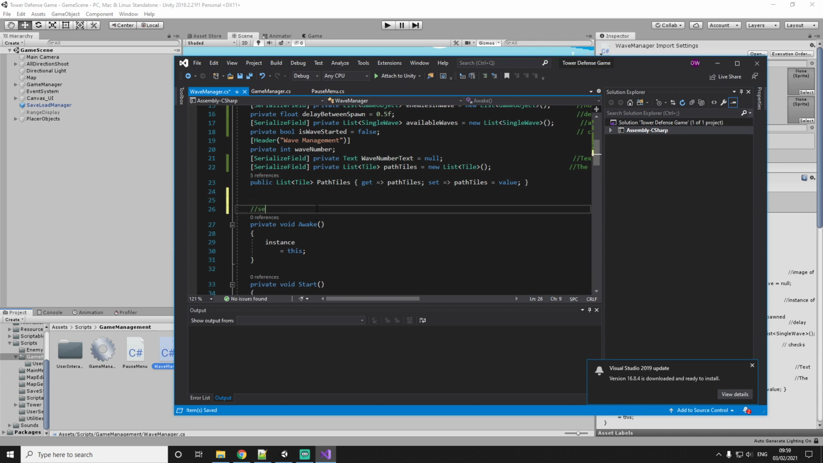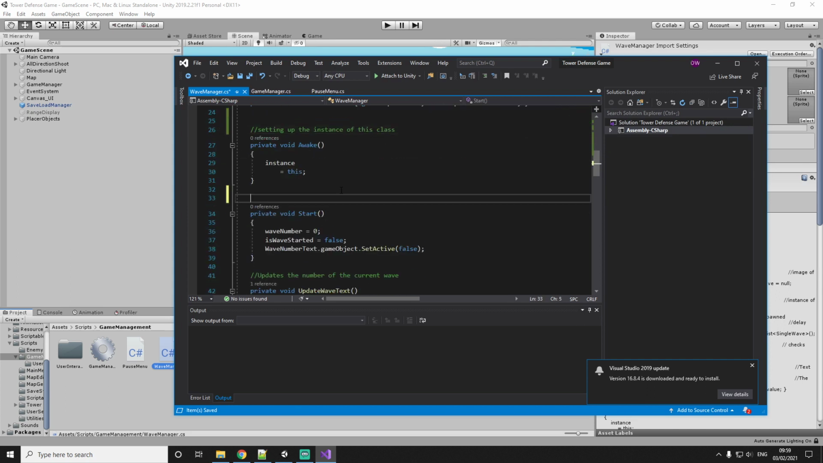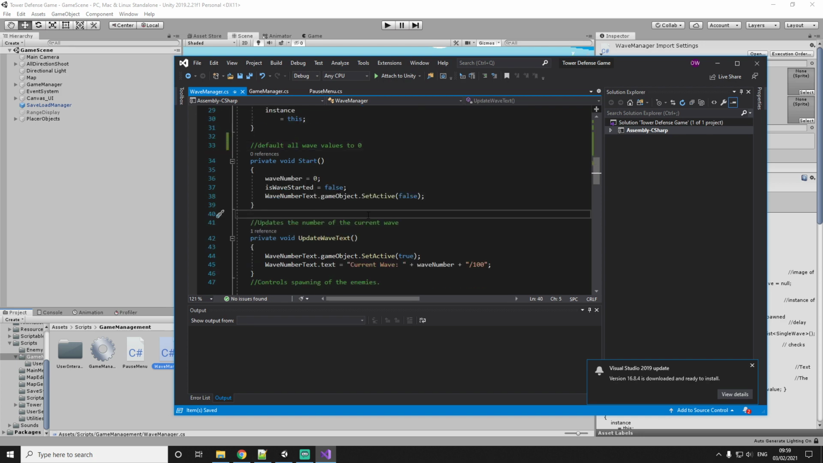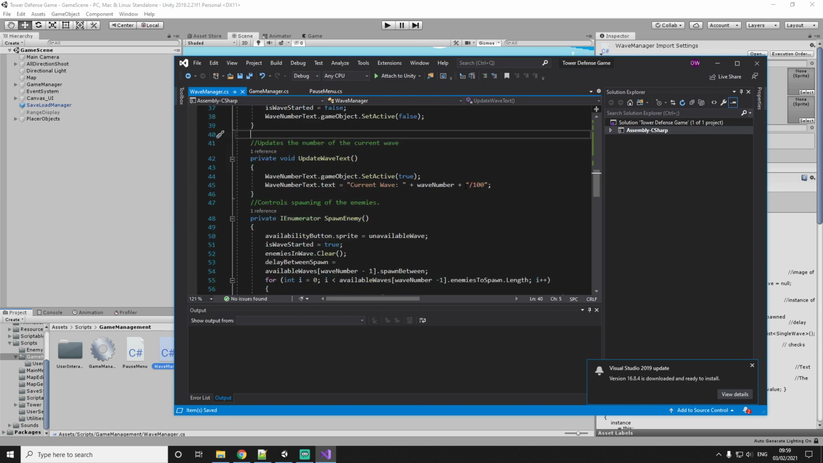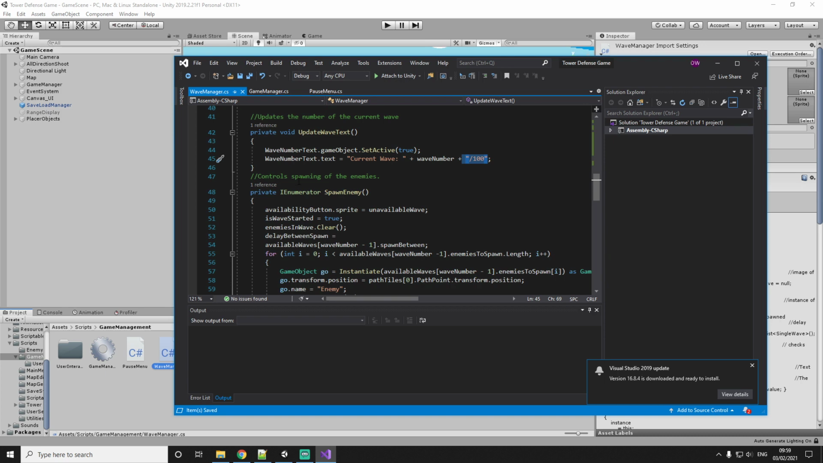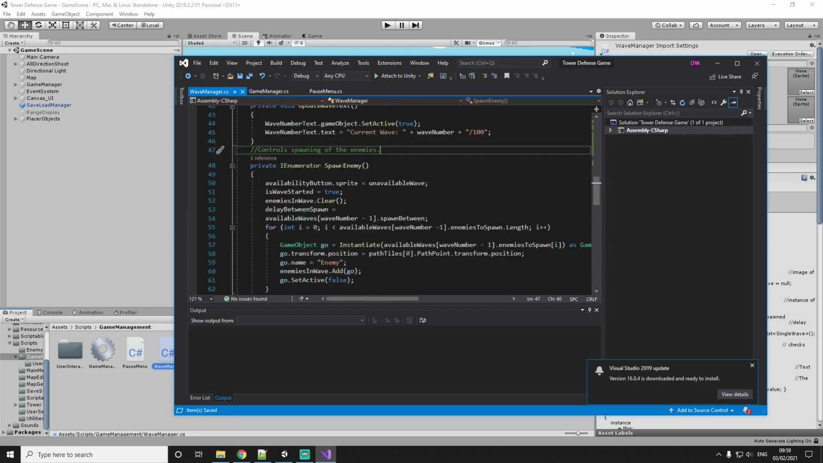So here, setting up the instance of this class. Now in start, we default all wave values to 0. This updates the number of the current wave. So this is run every time we change the wave number. We might change this to a dynamic number because I don't think I'll go with 100 waves because that's a lot of waves to go through. This controls spawning of the enemies. Yeah, that's exactly what it does, but let's break this down a little bit.